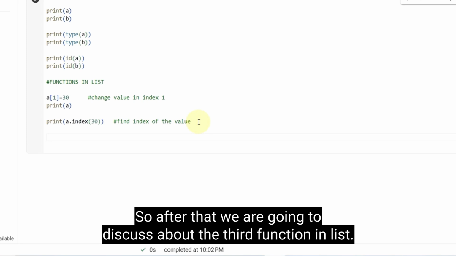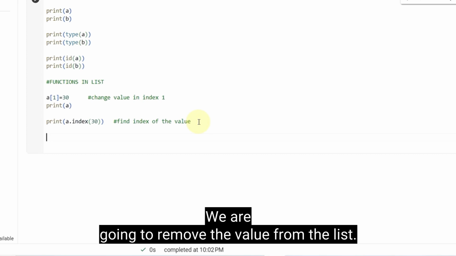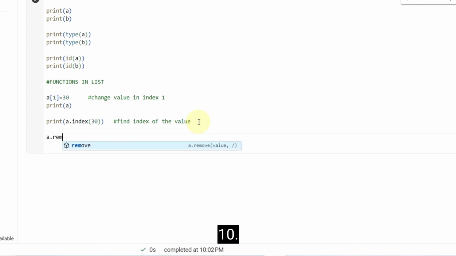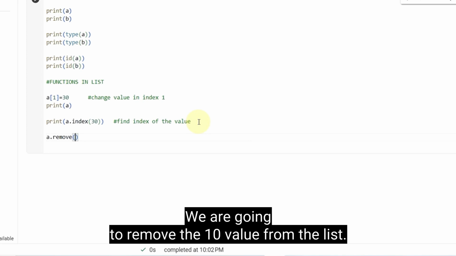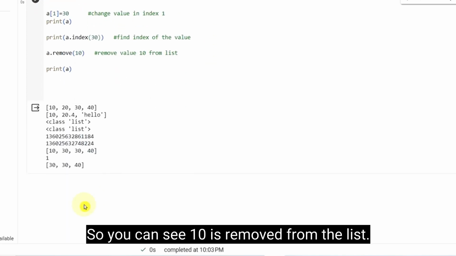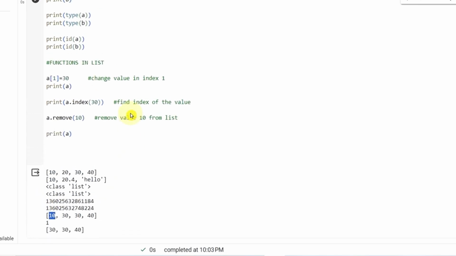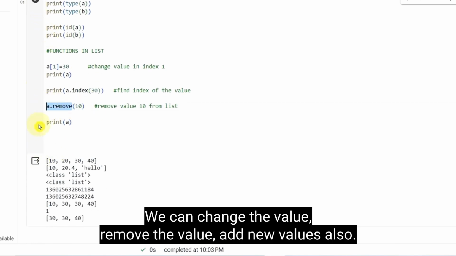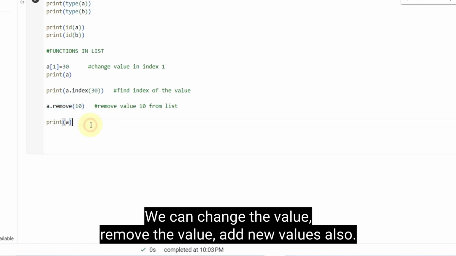So after that we are going to discuss about the third function in list. We are going to remove the value from the list. For that you have to type a dot remove of 10. We are going to remove the 10 value from the list. So you can see 10 is removed from the list. So you have to remember that list is a mutable data type. We can change the value, remove the value, add new values also.